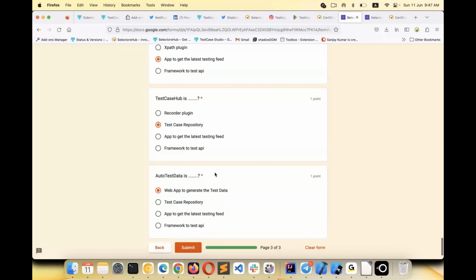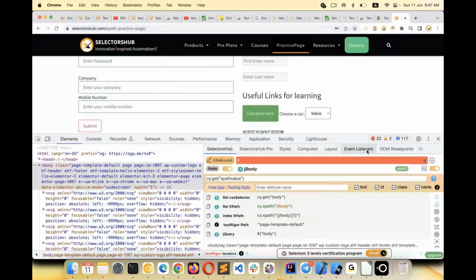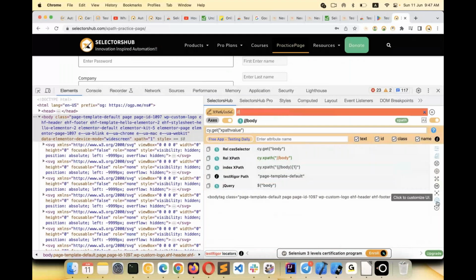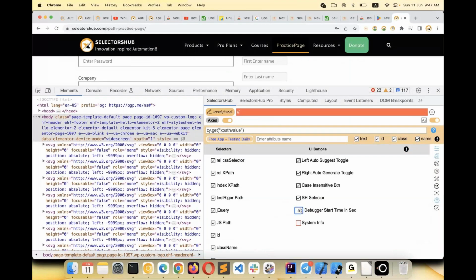Okay, from where can we change this? From the settings you can change it. There's a setting here, customize, and here you see the debugger start time. Let's say within 5 seconds you cannot make the element visible. In that case you can make it 10. You can also make it 0. Let me show you this 0, very useful.